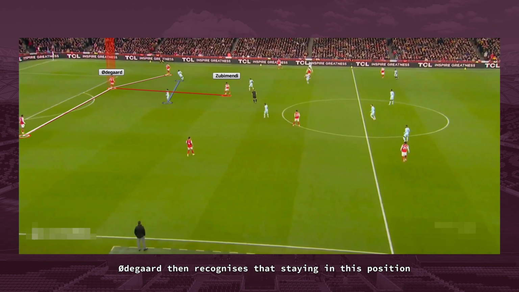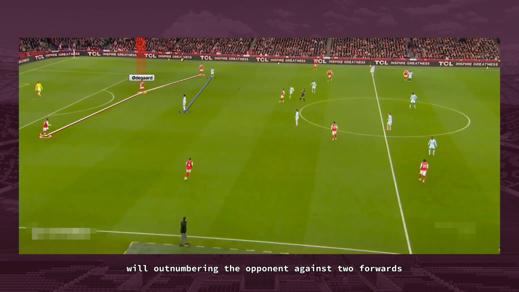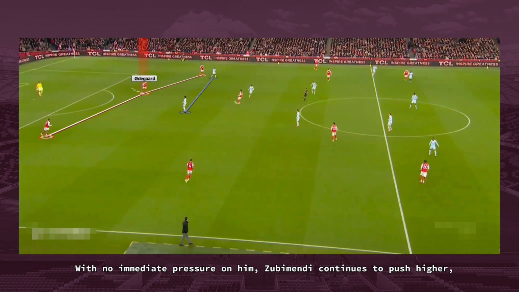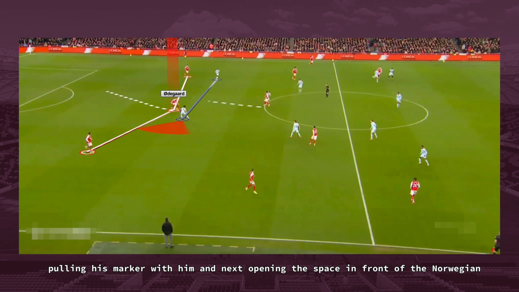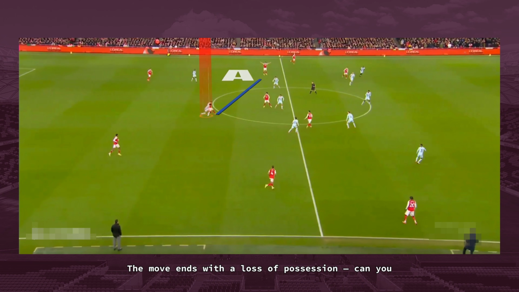Odegaard then recognizes that staying in this position will outnumber the opponent against the two forwards. With no immediate pressure on him, Zubimendi continues to push higher, pulling his marker with him and opening the space in front of the Norwegian. The move ends with a loss of possession.